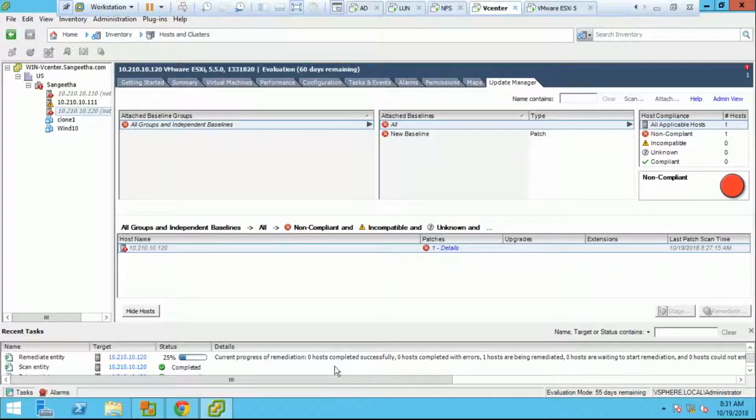Current program is zero was completed, so the zero was completed with error. Okay, one was being remediated. Zero are waiting to start. Okay, if this is an error, it will show. Okay, not an error. This is the command they are doing in the backend.